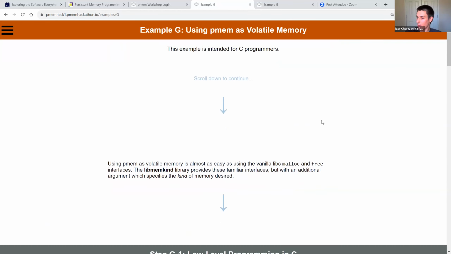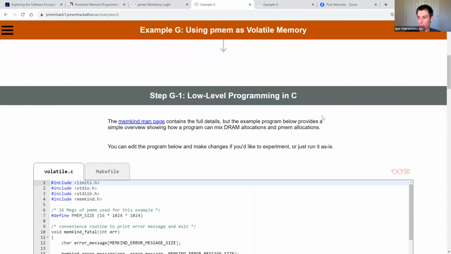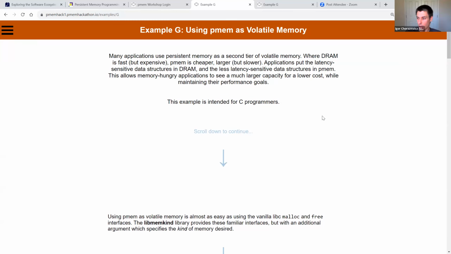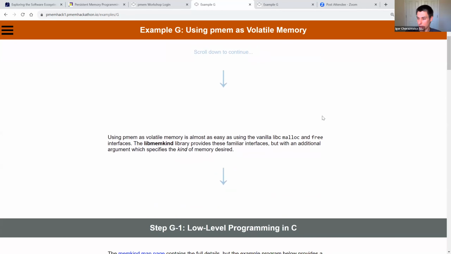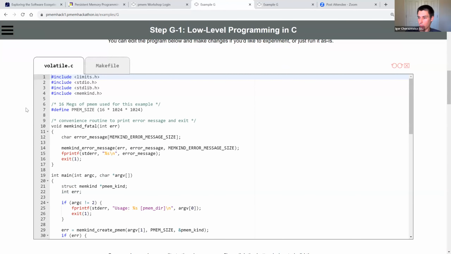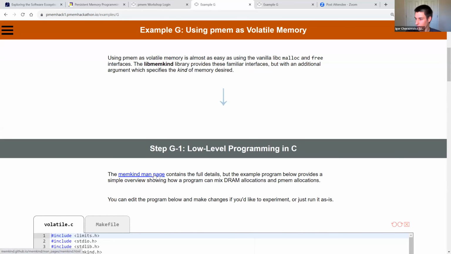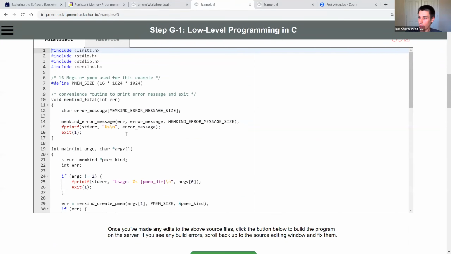This is an example which shows you how you can use persistent memory in a volatile mode. Still, we will use the file system support here and the memkind library. Memkind is also a library that was developed not only for PMEM, but for general heterogeneous memory usages. So there is a link here to a memkind man page where you can read all of the APIs and learn more about the library itself.